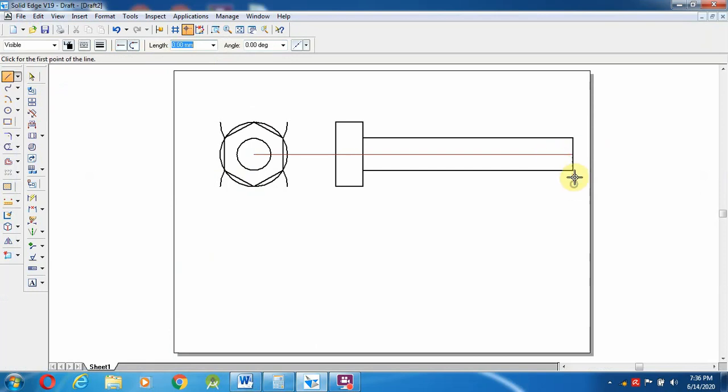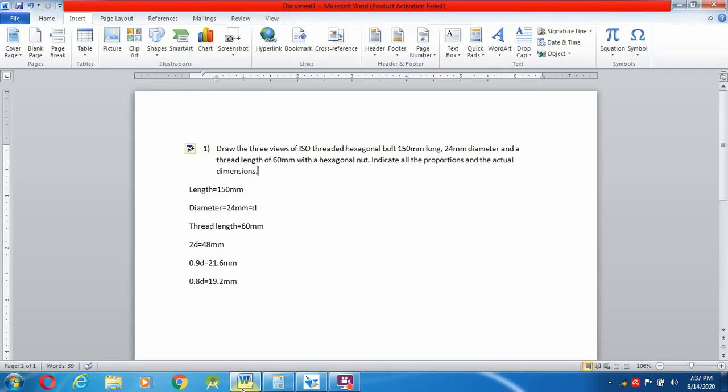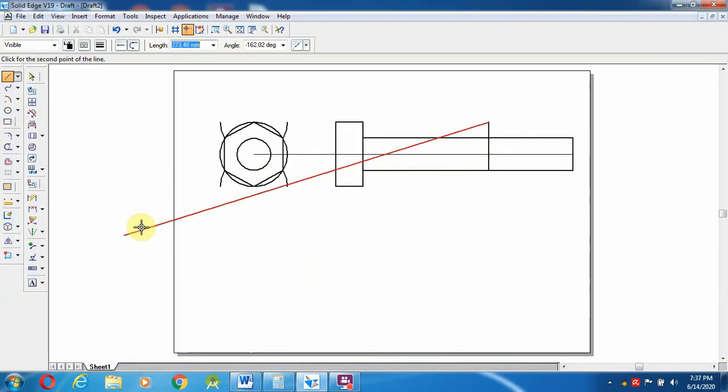From here I am going to make a 60 mm line, and from here I am going to make a middle line. The nut diameter is also 2d, so it becomes 48 mm. From here to 24, and the nut length, that is the depth, has to come as 0.9d. The value of 0.9d is 21.6 mm.